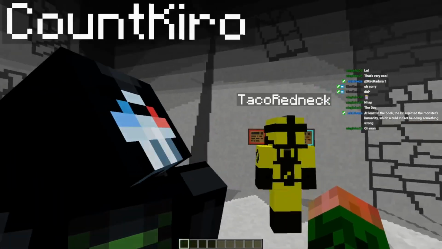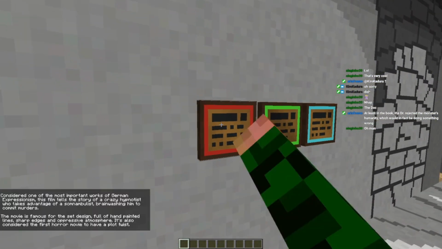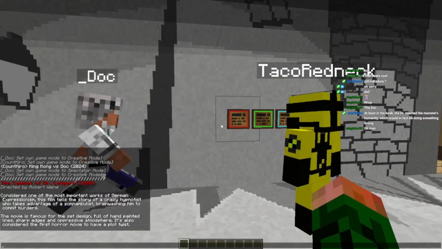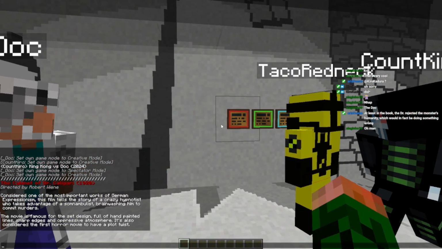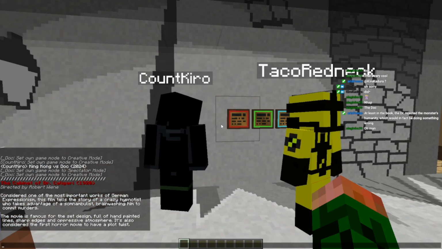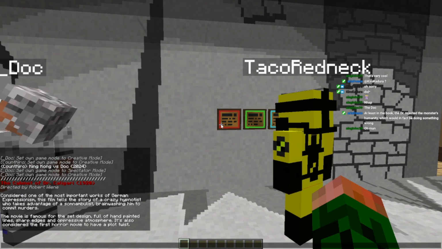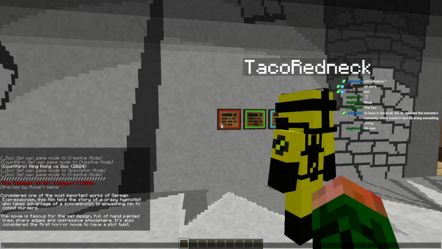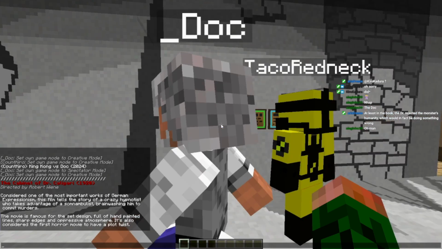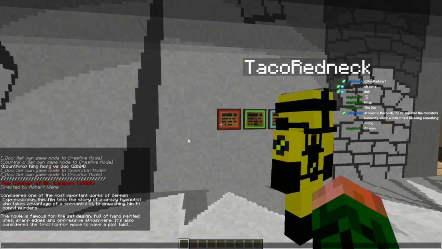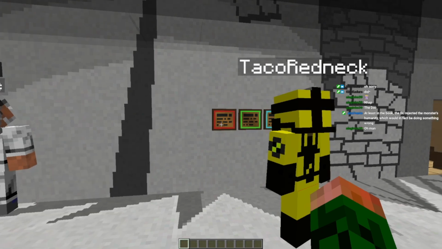The Cabinet of Dr. Caligari, I'm assuming, 1920. Directed by Robert Wiene. Considered one of the most important works of German Expressionism, this film tells the story of a crazy hypnotist who takes advantage of a somnambulist, brainwashing him to commit murders. The movie is famous for the set design, full of hand-painted lines, sharp edges, and oppressive atmosphere. It's also considered the first horror movie to have a plot twist. Oh, shit.